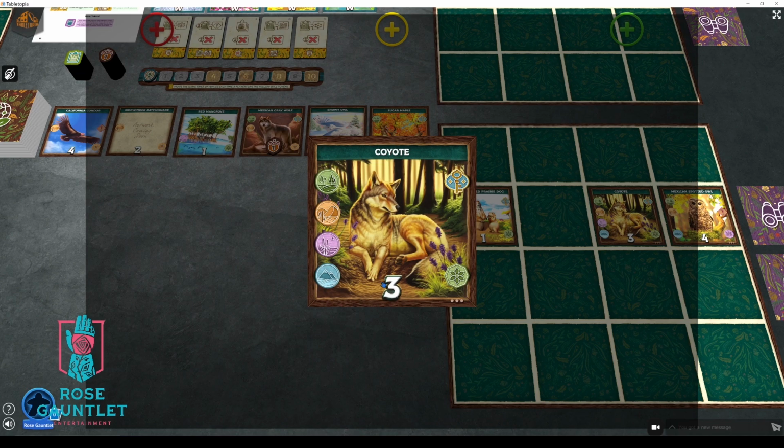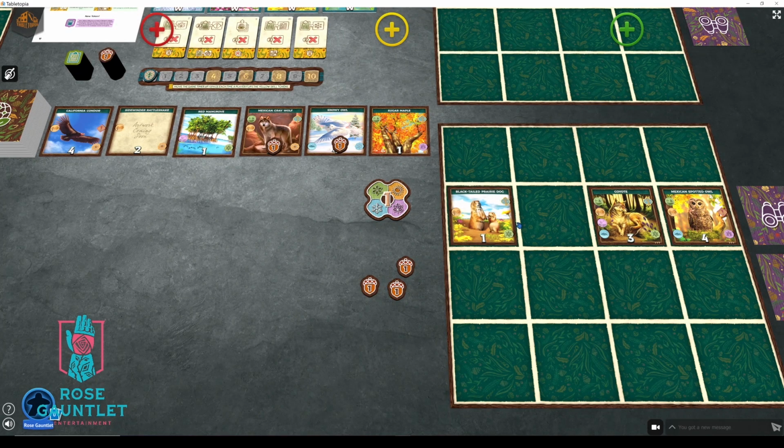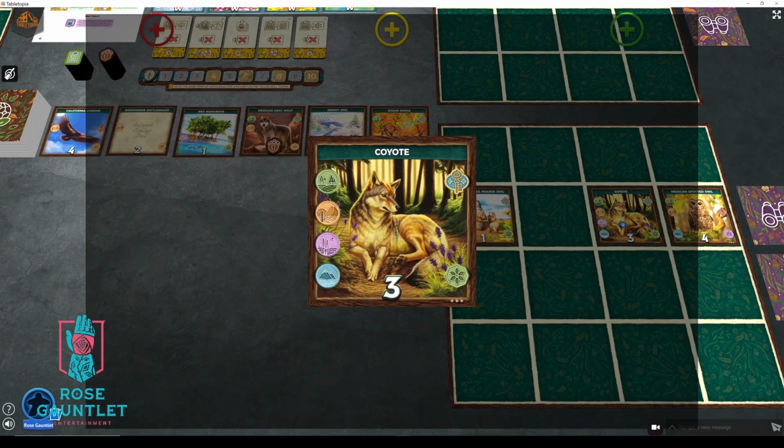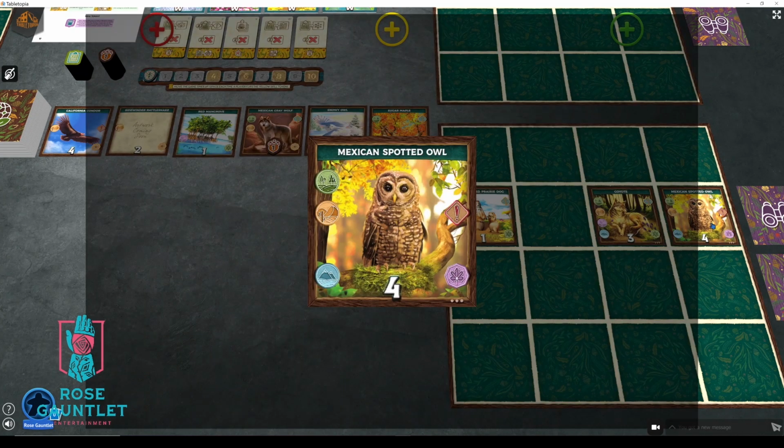So, for example, in this setup, I want to go ahead and have a 1, 2, 3, 4 in order to match this up and have a scoring chain at the end of the game. What's also important, though, is that in order for me to do that, I'm also going to need them to at least match on one ecosystem as well. So they're going to have to see how it matches up here with the prairie dog on the desert plain symbol. And luckily the coyote has that too, and so does my cute little Mexican spotted owl.